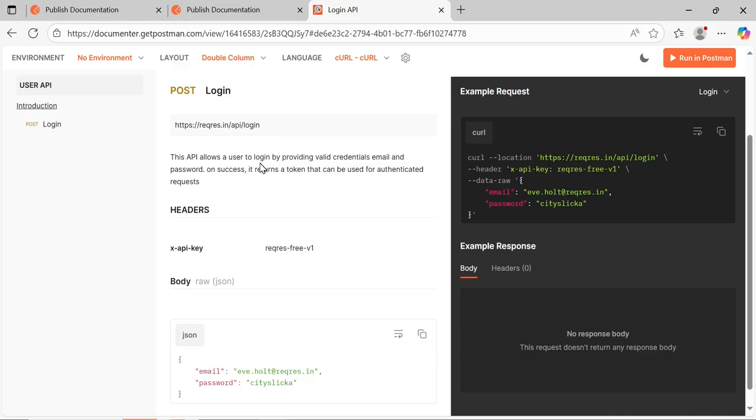The benefits of API documentation, it saves time. Developers do not need to ask for help every time. Everything is already written. It improves collaboration. Testers, developers, and third-party users can easily understand how the API works.